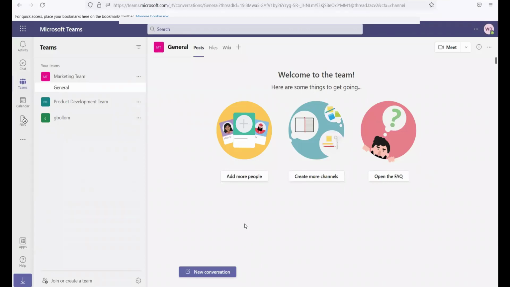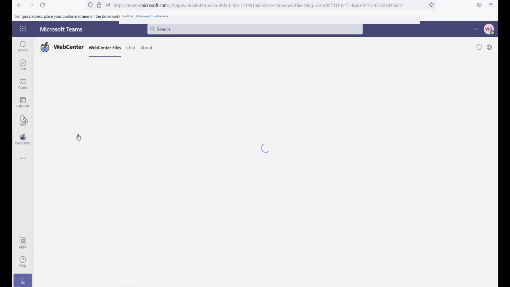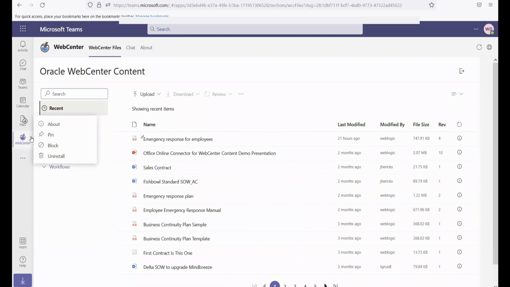So I'll start out, here I am inside of the Teams interface. Once the app is installed, users are able to go into the app bar and select the WebCenter app from the list of applications. Since this is something I know I'm going to be using a lot, I'm going to go ahead and pin that to my application bar.